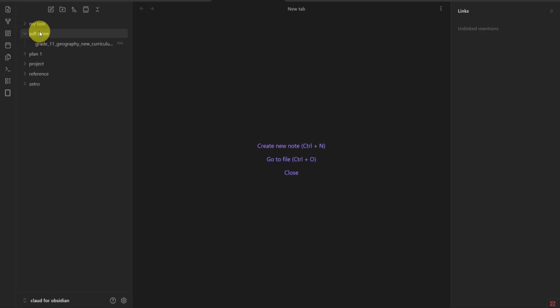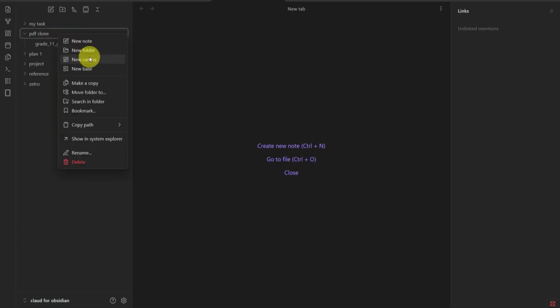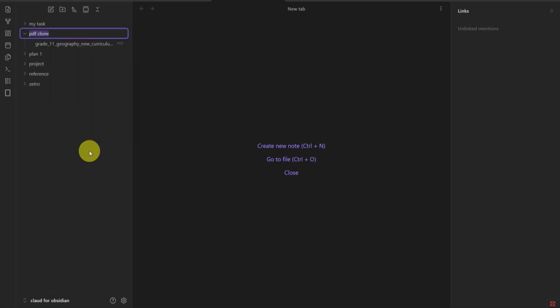Now, create a note for each important PDF. Within the note, include information such as the document title, author, publication date, subject area, and a brief summary of the contents. Next, add a link to the PDF file from the note. This allows you to quickly open the document whenever you need it.